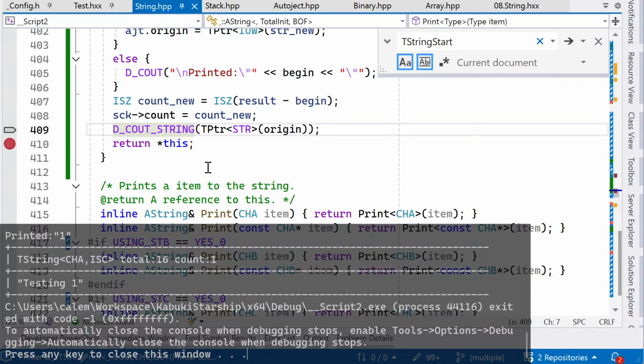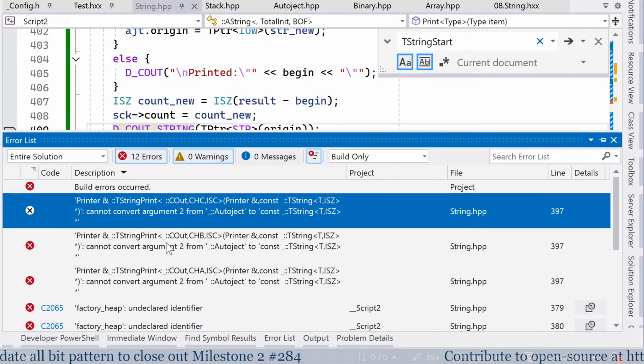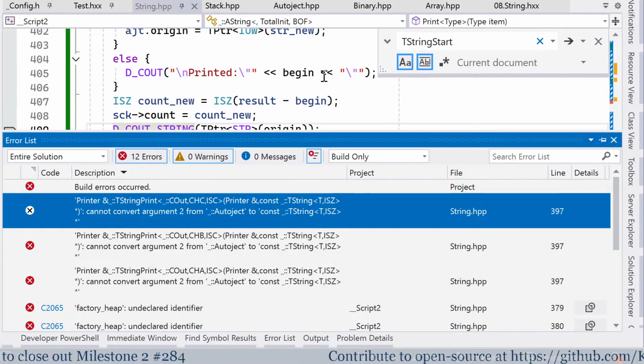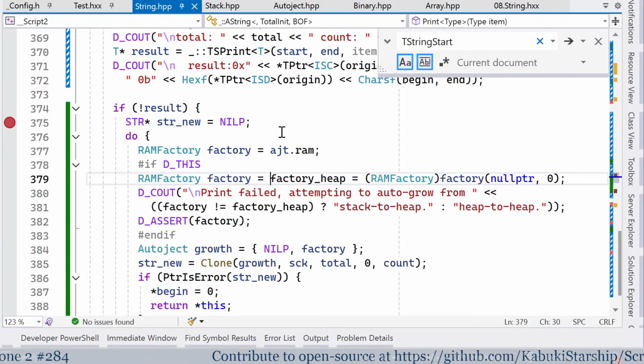So DC out string. What is this saying? Saying cannot convert from object to a string. When did I do this again? Is it the same one I've had there? Damn. What is this?